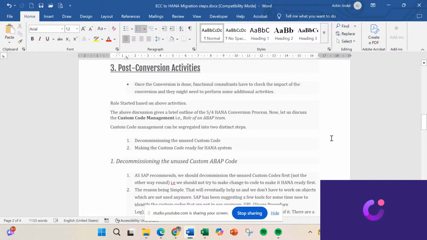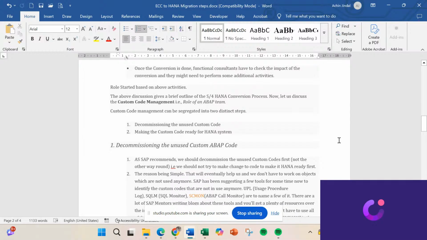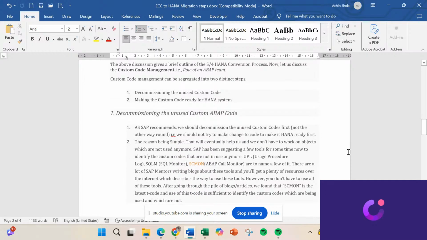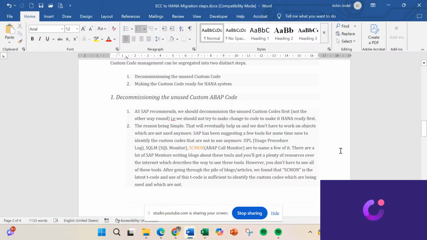Now let us discuss custom code management. That is the role of the ABAP team. Custom code change management can be segregated into two distinct steps. First is decommissioning of unused custom code, and second is making the custom code ready for the HANA system. In the first step, decommissioning unused custom ABAP code, SAP recommends we should decommission the unused custom code first, not the other way around. We should not try to make changes to code to make it HANA-ready first.